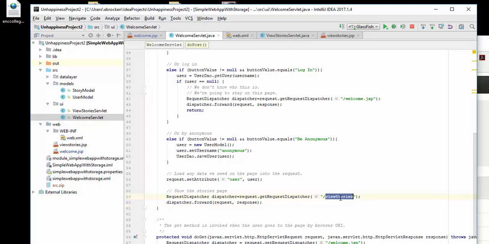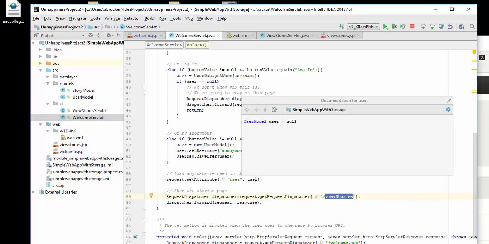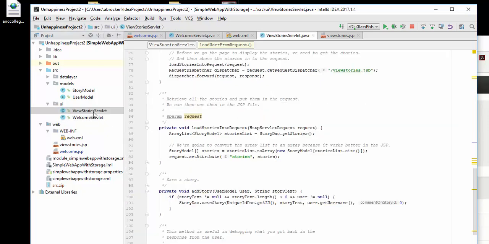So the View Stories servlet, we take View Stories, and if we looked in this web.xml, it would tell us, oh, well, View Stories corresponds to the View Stories servlet. And we're going to look there. But notice already we're setting up this request that we're going to use on the View Stories JSP page. We're setting an attribute in the request called user, but we also have to set up the stories. So let's see how that's done. So we go over to the View Stories servlet.